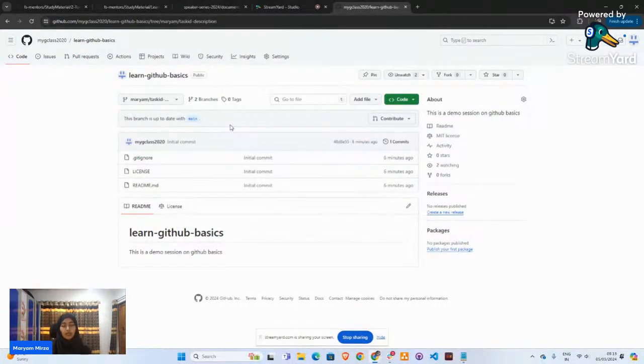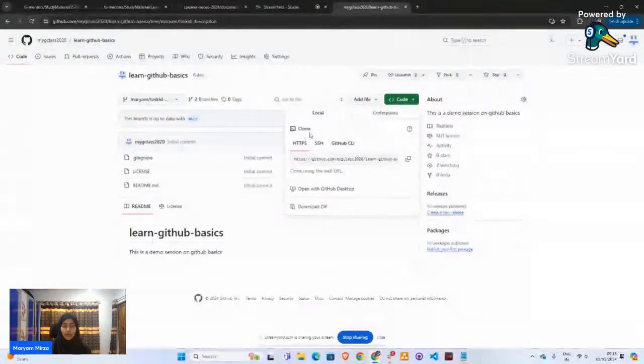Now we'll see how to clone this repository locally. So going to this code, you can see that we have these options to clone the repository. We can clone using the web URL. We can open it using GitHub Desktop, and we can also download the zip. So I'll be going with GitHub Desktop.